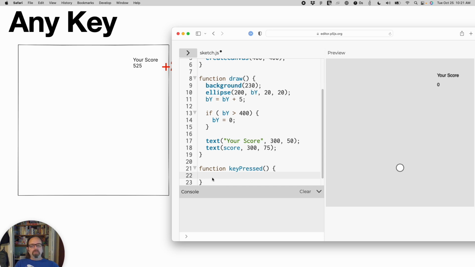So what do we want to do when you press a key? Well, we want to give them score. How do you give them score? You add to it, right? So you do score equals score plus 25. So now if we go over here and we press a key, we should get its score.